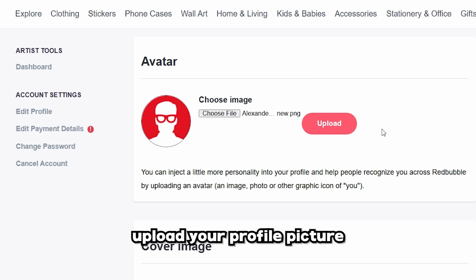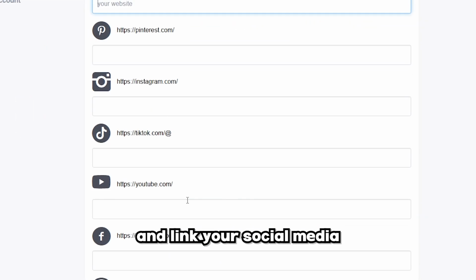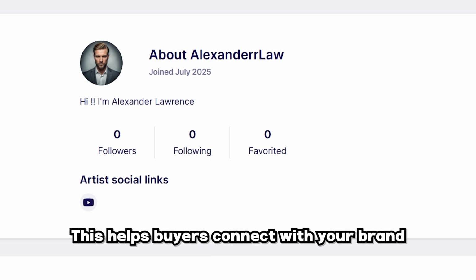Upload your profile picture, cover image, add your bio, and link your social media. This helps buyers connect with your brand.